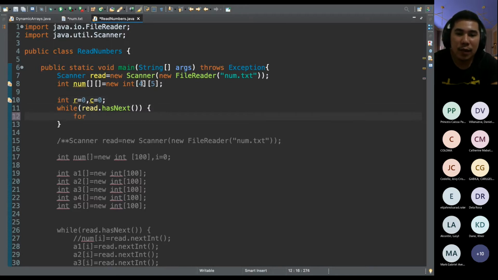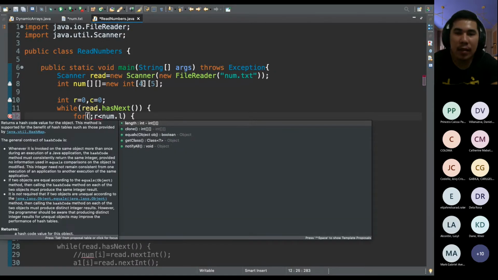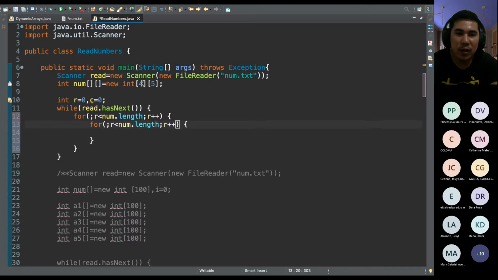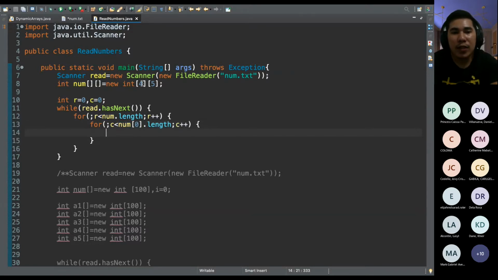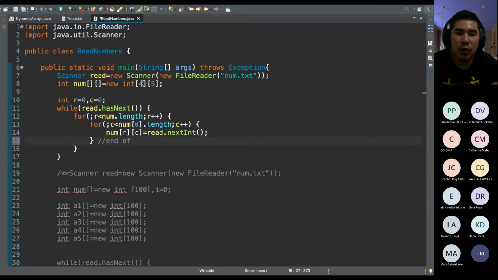So with this, you'll just have two loops. So int, we can skip that, no? So let's have R less than num dot length, and R plus plus. And then let's have another loop here for the column. So this would be num 0 dot length, and this is C plus plus. Okay, so now we're going to read into R and C, which is equal to read that next. So that's the end of the inner loop. This is the end of the outer loop. This is the end of the while.